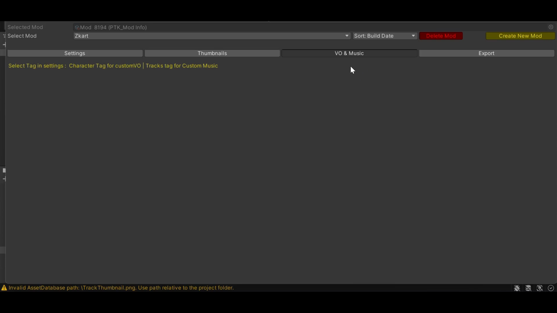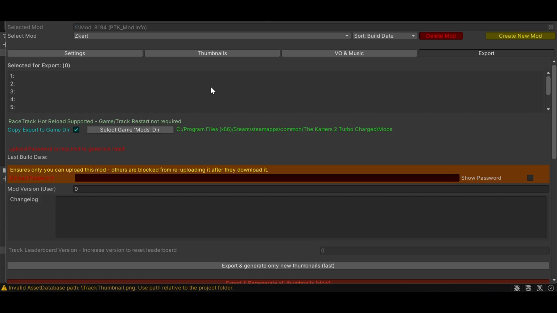And here, the voiceover and music. Characters can have voiceovers and levels can have music. Currently, the vehicles you can't have custom voices for them, but hopefully in the future. And here we have an export option, and let me explain each of these real quick.